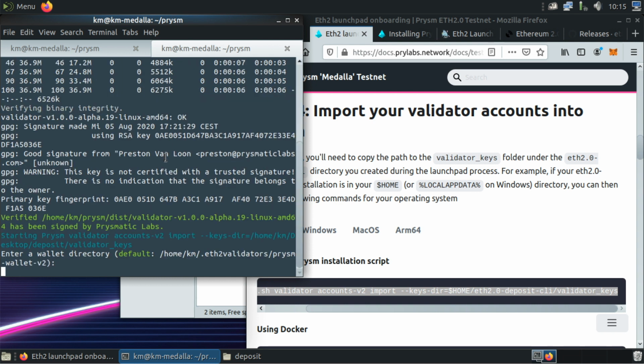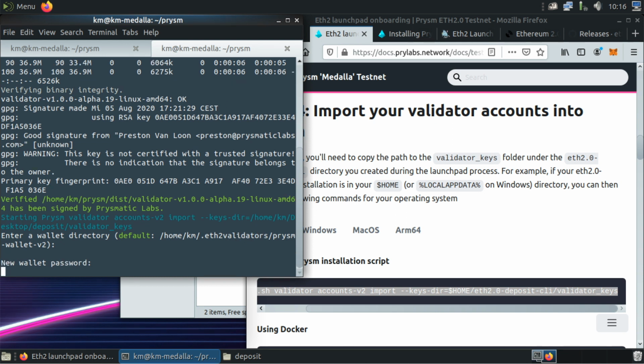If you've got the deposit folder with the deposit file and the validator keys in another location, you just have to change the path so that the validator client can import the correct account. So here I have to enter a wallet directory. I'll just keep it in the same place as the default, which is Eth2 validator / Prysm -wallet -v2. So just keep that, add a new wallet password.